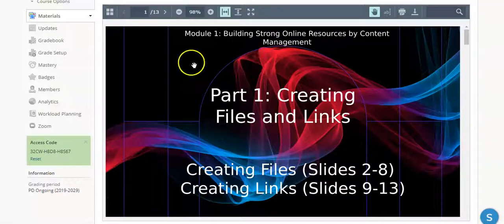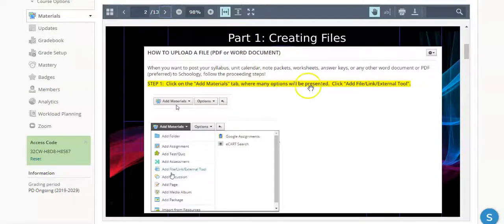This is the PowerPoint where they can just go step by step. Module 1 is always going to be at the top of the page, and then part 1 is creating files and links. I even did a system here where if they just want to go to links, they can go straight to slide number 9. And for question number 1, these are screenshots.